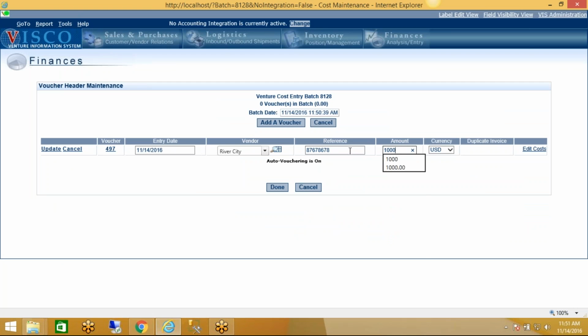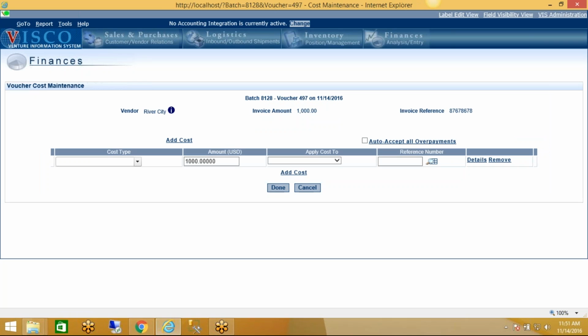Let's say it's $1,000 US. You can enter costs in other currencies as well, and those get posted to QuickBooks in the foreign currency. Not every version of QuickBooks allows you to have foreign currencies, but I think from 2014 or so on, all the US-based versions of QuickBooks allow for foreign currencies. So you're choosing the amount, the currency, and then you're going to say edit costs.